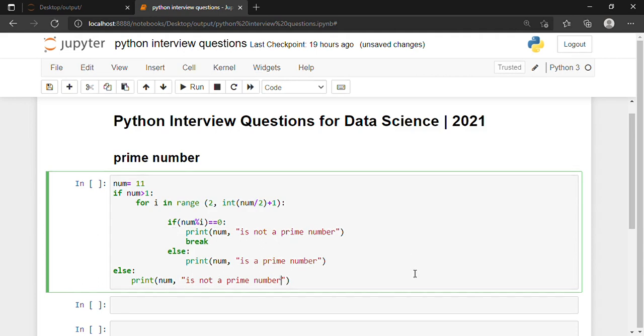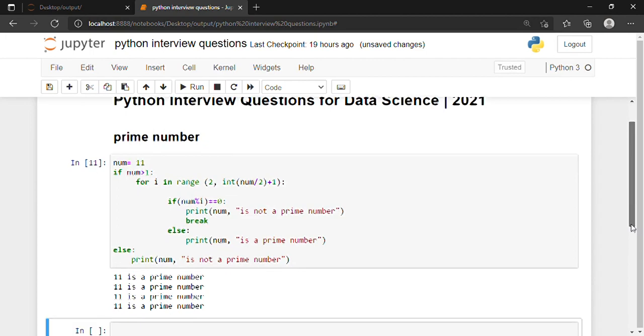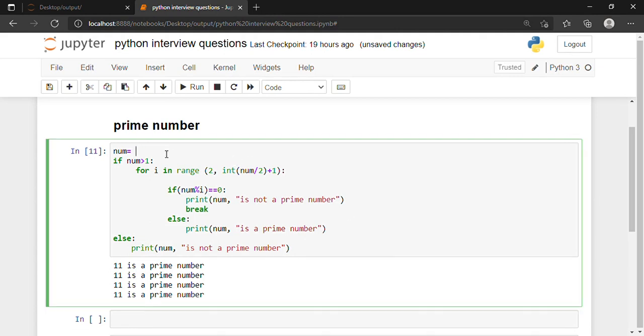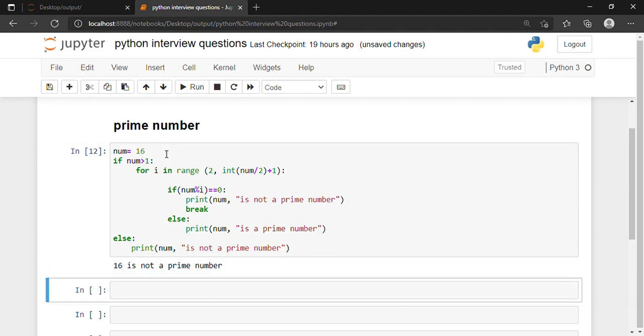Now if we execute with shift and enter, we are getting 11 is a prime number. And instead of 11, if we write a number which is not a prime number, for example 16, we get 16 is not a prime number. All right, so this is it for this program.